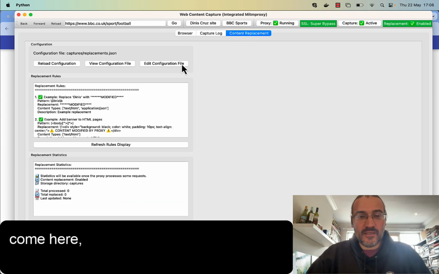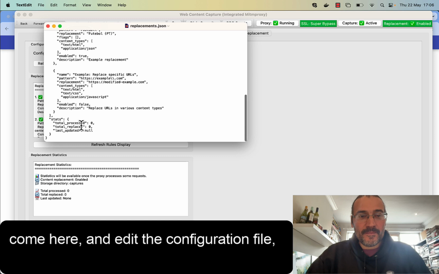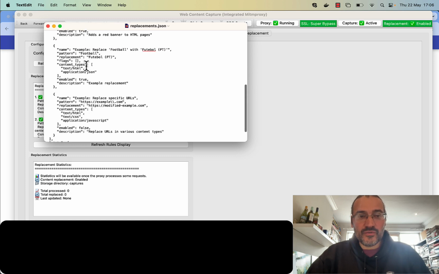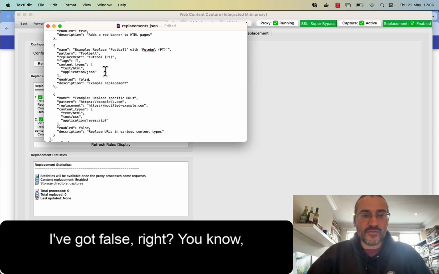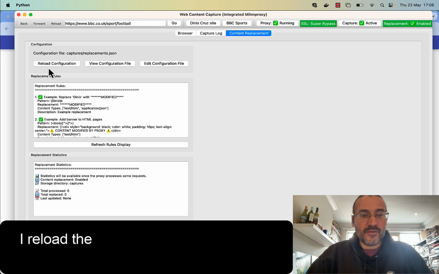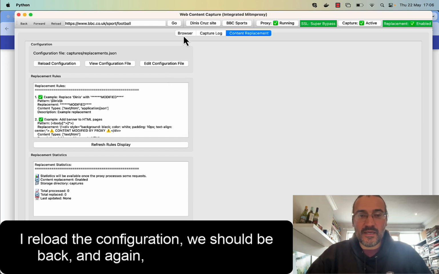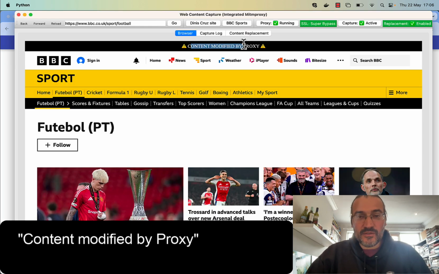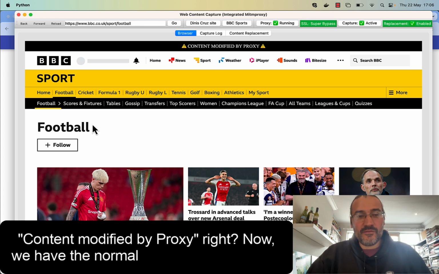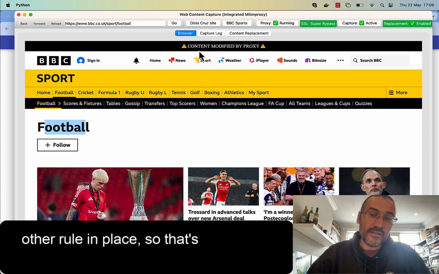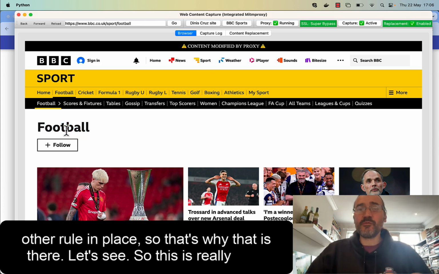If I now come here, edit the configuration file, and set it to false, right? And I reload the configuration, we should be back. Again, you can see the content modified by proxy banner is gone, and now we have the normal page, see? We still have the other rule in place, so that's why that is there. So this is really cool, right?